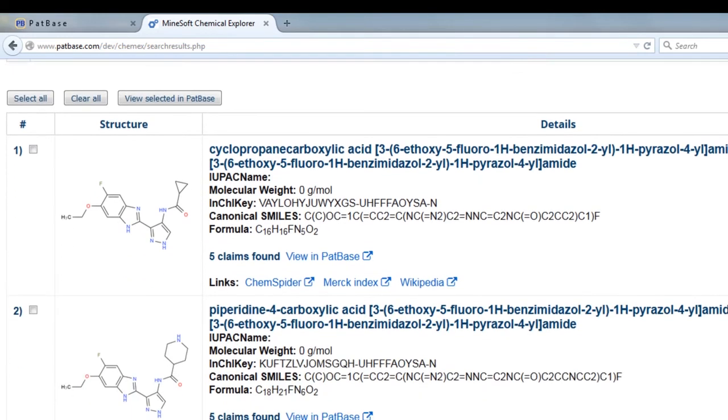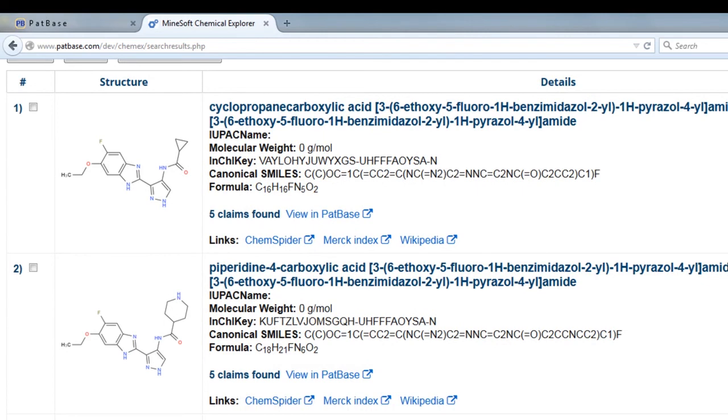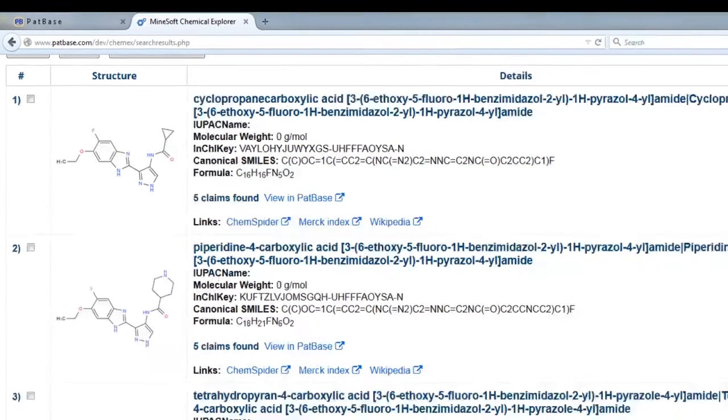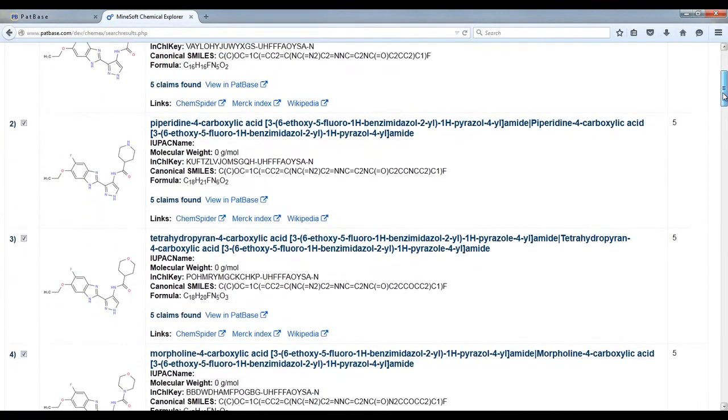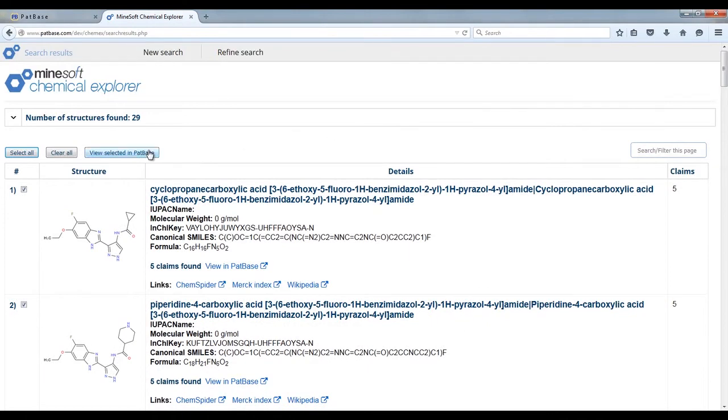As I scroll down, you can see a number of additional chemical structures that have been hit upon with the similar information. If you want to select just a single structure, you can quite easily do that by clicking the View Results in PatBase and go and explore those further. If you want to select multiple structures, you can do that by using the checkboxes or the select all function, which as you can see has now selected all my checkboxes. And to review those, you hit the View Selected in PatBase button, which will take those compounds back into PatBase.